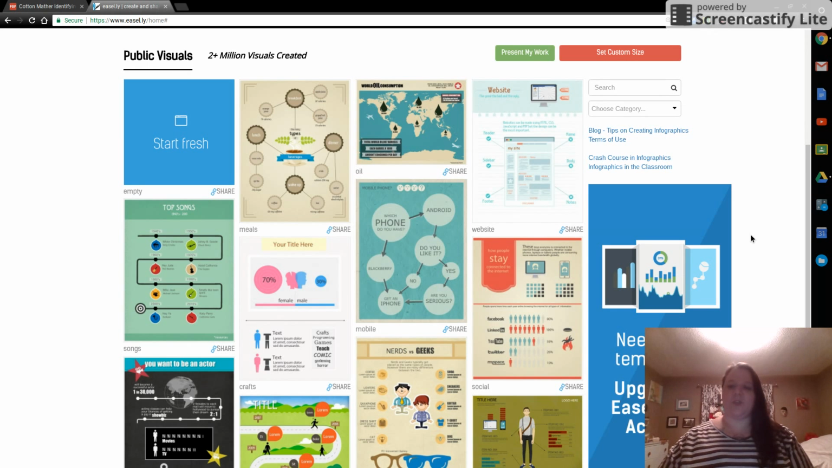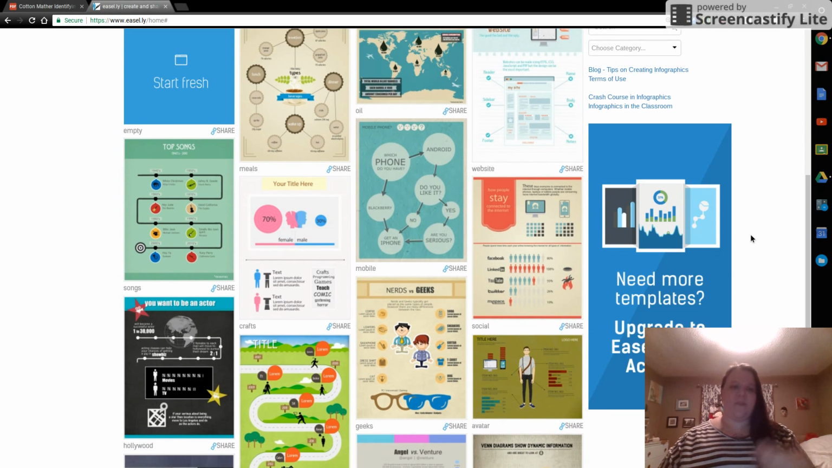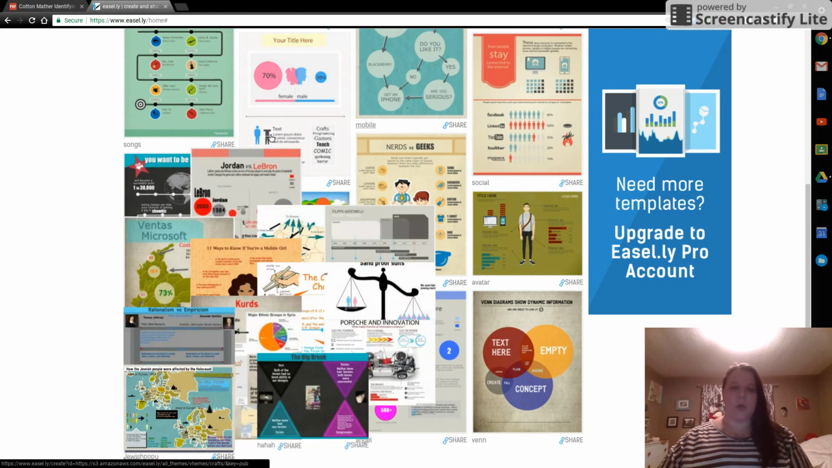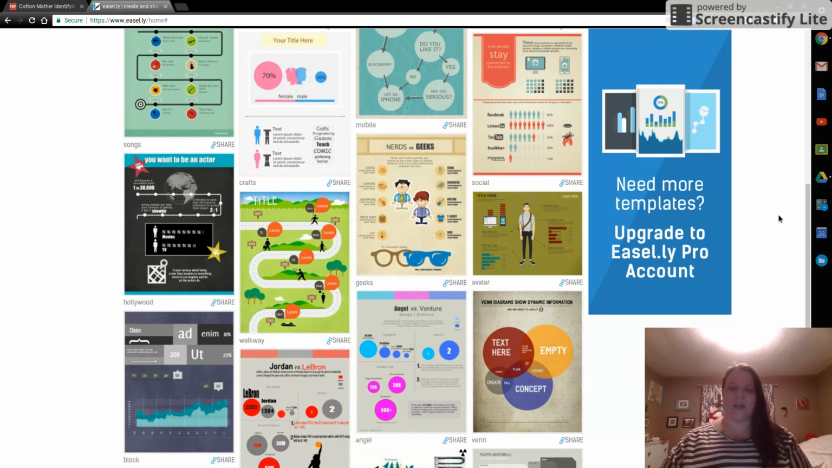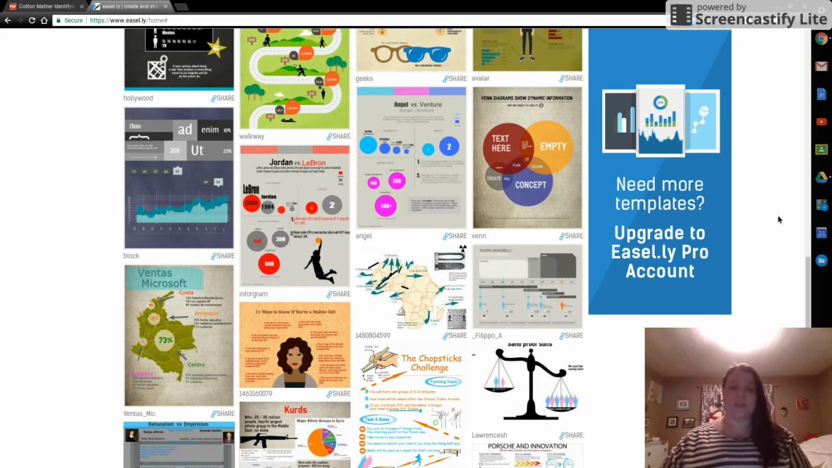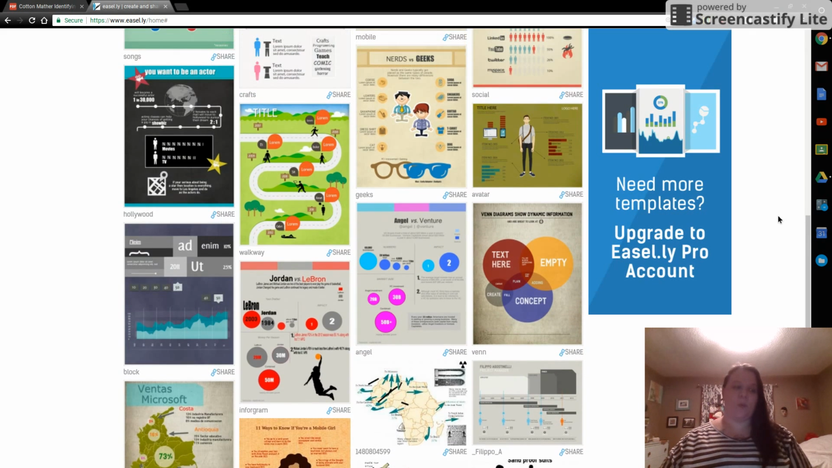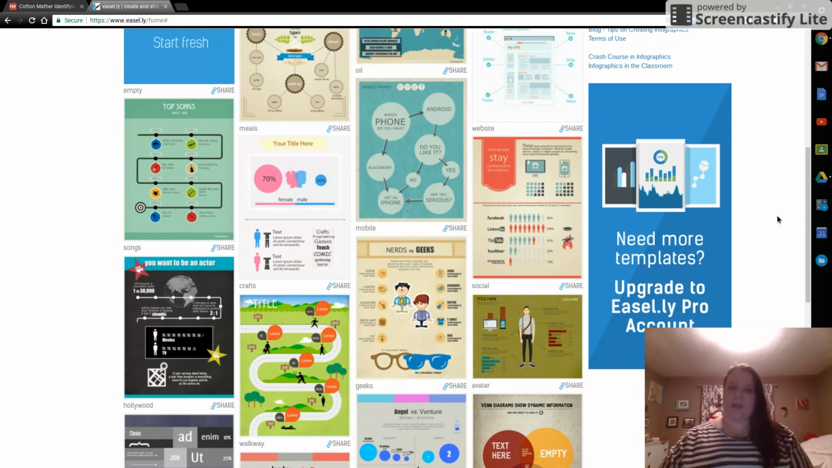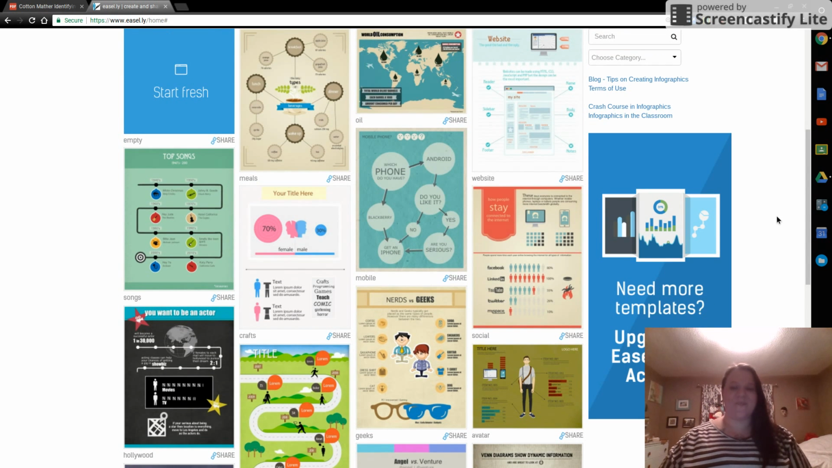Okay, so just scrolling through, these are just some of the templates that are already up on Easily. And you can see there's no huge paragraphs, right? Not big chunks of information, right? Because this is mostly a visual medium. So we want to avoid that. So that is our text, right? Keep it short, keep it simple.